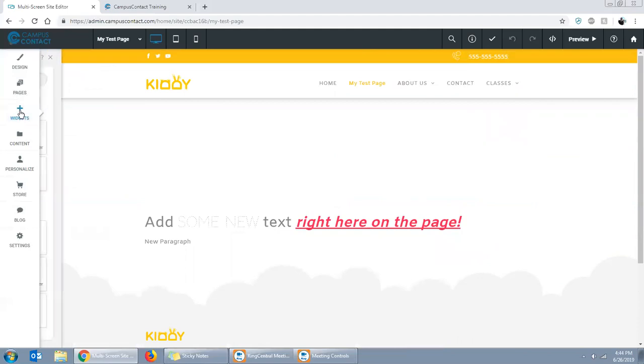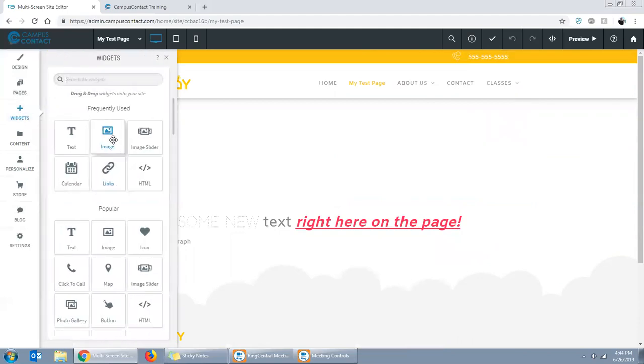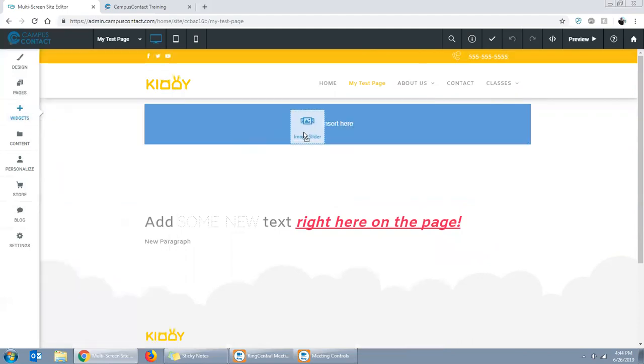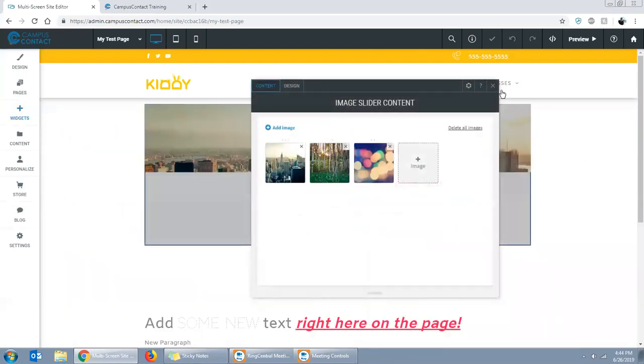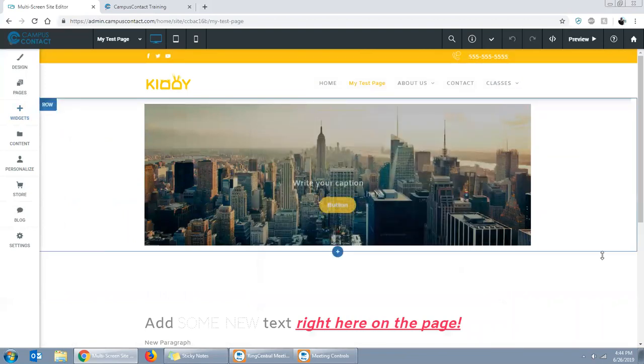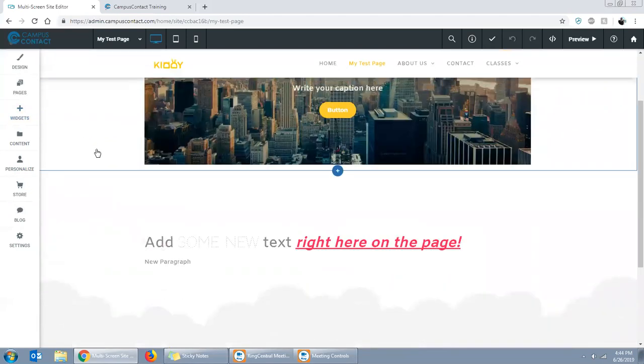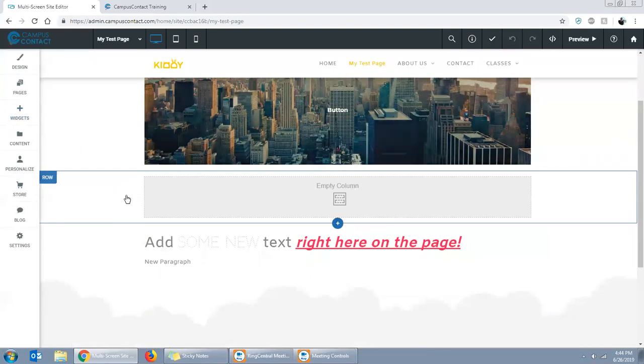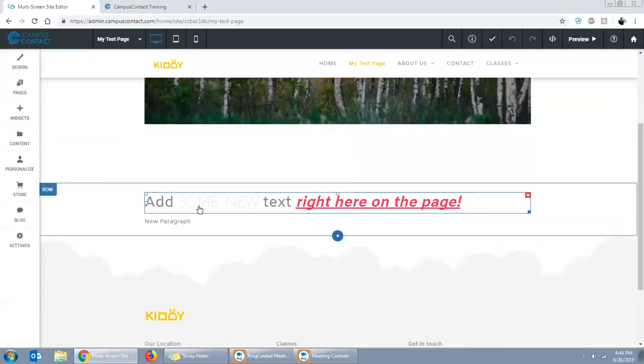Again, it's these little widgets on the left, and you just grab them and drag them over to the side. Let's say, for example, image slider. Grab it, drag it to the side, and it will present you this pop-up where you can then manage the photos. I'm going to close that for a minute just so you can see how it looks. Here's the slider. I put it in my top row. I still have a blank row there because I haven't added anything to it. And I've got my original row that I've added a piece of text to.